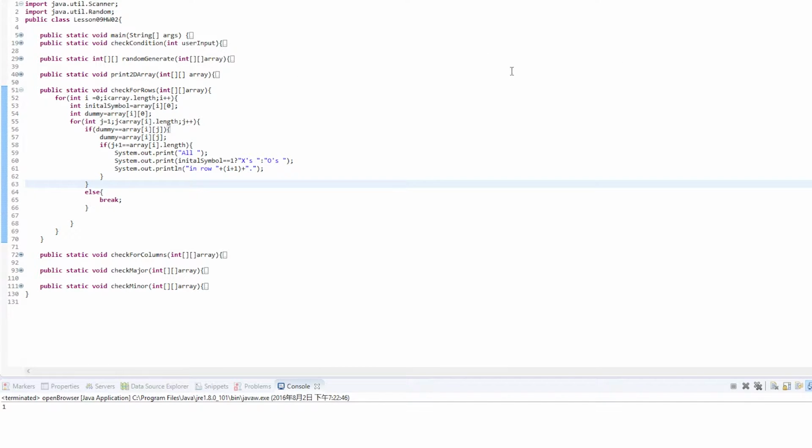So if they're the same, then proceed to the next column. And if you reach the last column, let's go over the loops first. For my dummy, it will be my i, that's my rows. So if I have i equal to 0, so row 0, column 0, that's my initial value, and then that will be set to my dummy. And then my initial symbol, that will be a 1 or a 0.